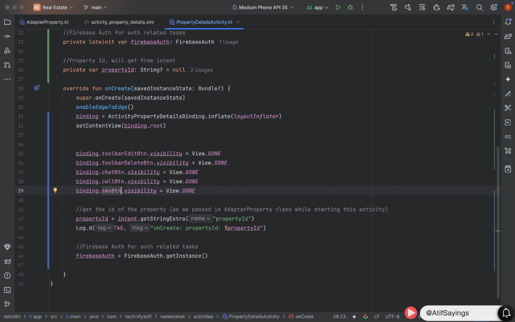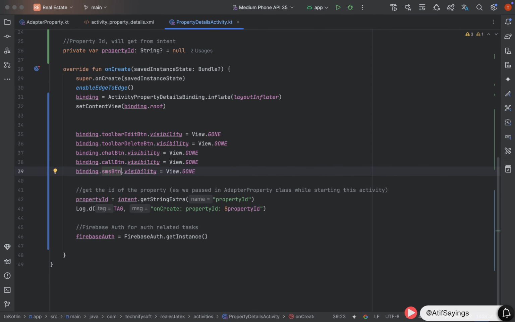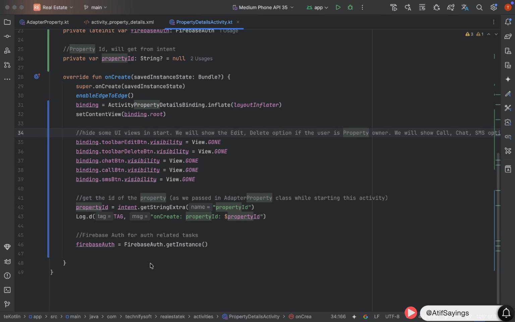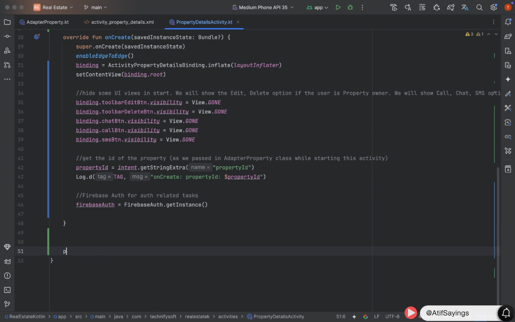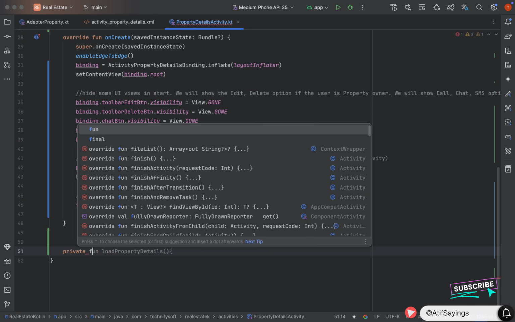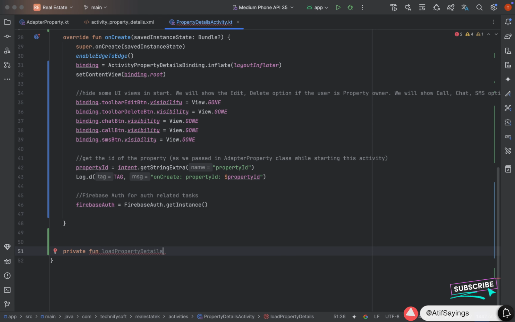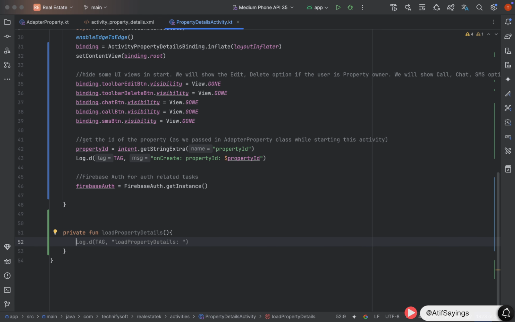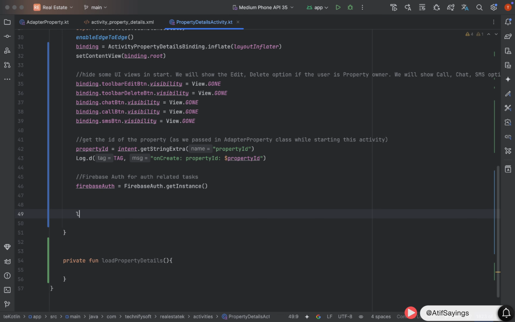Now the next step is to start loading the details of the property. For that, we will create a separate function, private function. Name of the function will be loadPropertyDetails. After creating the function, make sure to call this function after the initialization of Firebase auth.